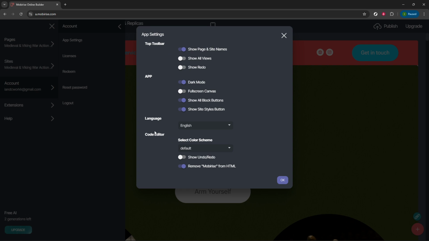Now find the option labeled Remove Mobirise from HTML. This toggle controls whether Mobirise inserts its name into your generated pages, such as in meta tags, comments, or generator tags within the HTML. Enable this option by checking the box or flipping the switch to the on position. When it's enabled, the app will stop adding that branding to your code.